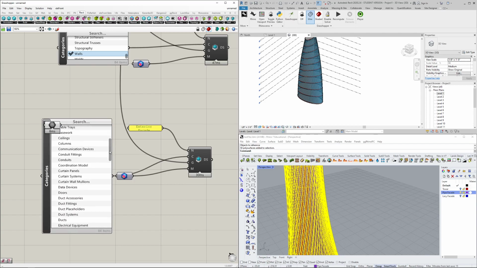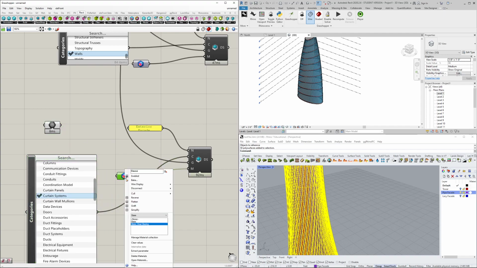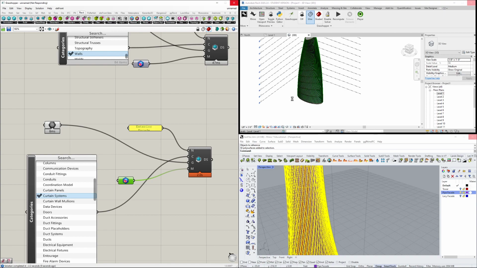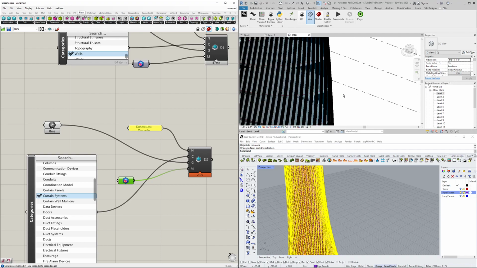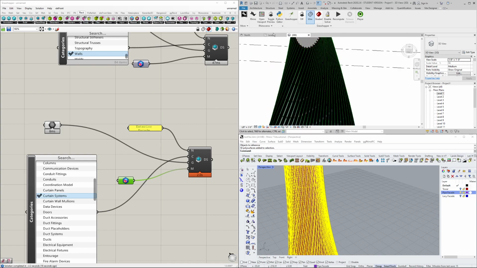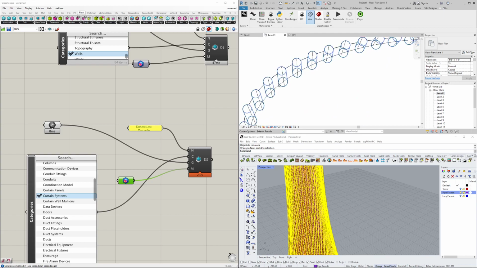Generally, I would say that this is like a curtain system, probably. And I want it to be stainless steel. Plug that in, and it's going to take a little bit. But all of a sudden, unless this crashes again, it crashed on me earlier. Okay, we're good. So now I have a facade on here, and just like everything else, it exists.